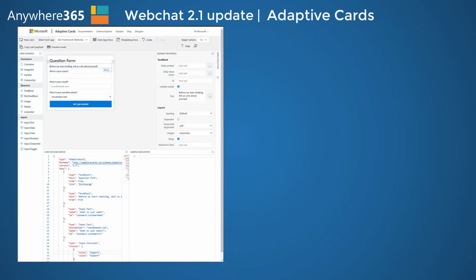And now for our final feature, we'll be introducing adaptive card compatibility with the WebChat 2.1. Adaptive Cards is a product of Microsoft where you could easily create your own cards. A card could be used as a form, could be a question form, a contact form, could also be used for sharing information with the customer.